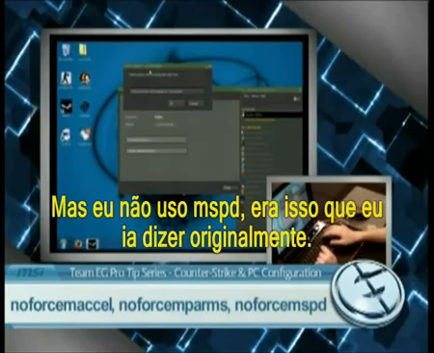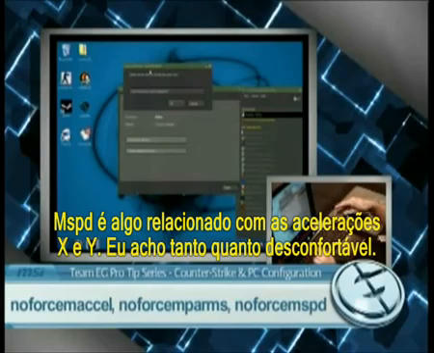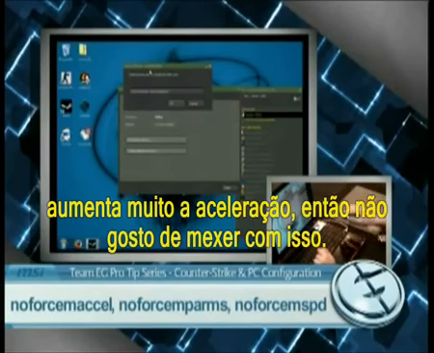I don't use mspd though. That's what I was going to say originally. MSPD is something to do with X and Y axis. It's kind of uncomfortable for me. It adds a little too much acceleration, so I don't really like to deal with that.